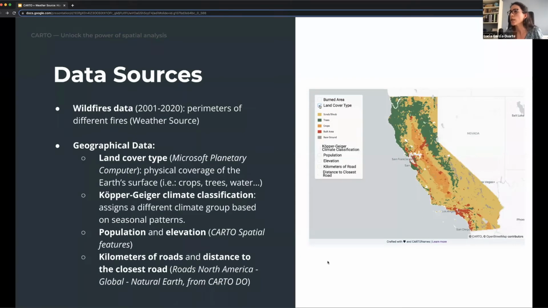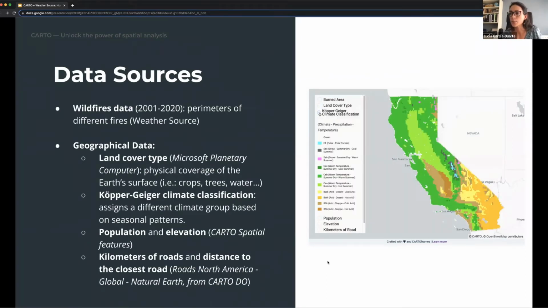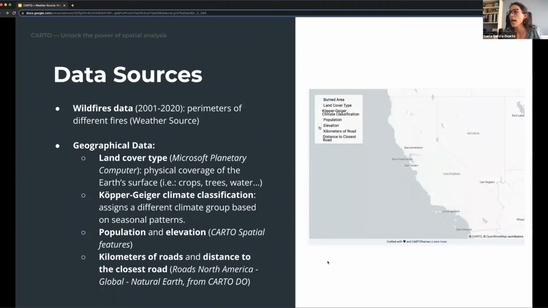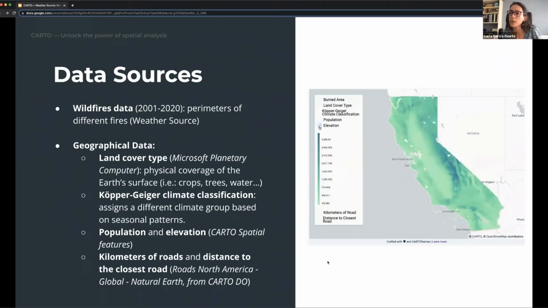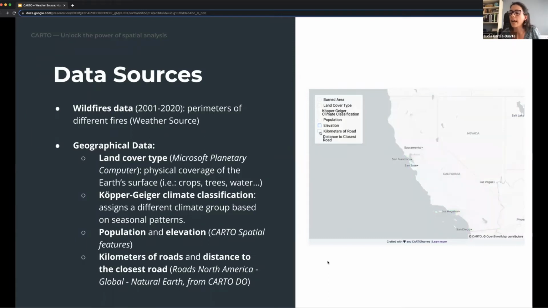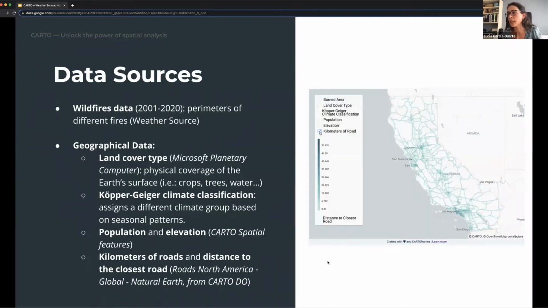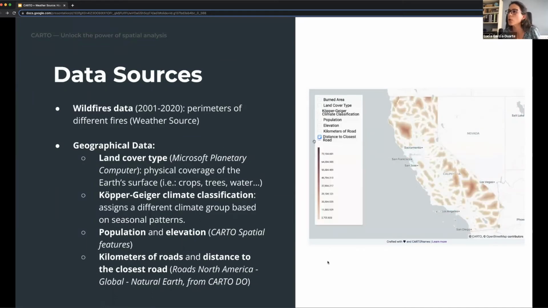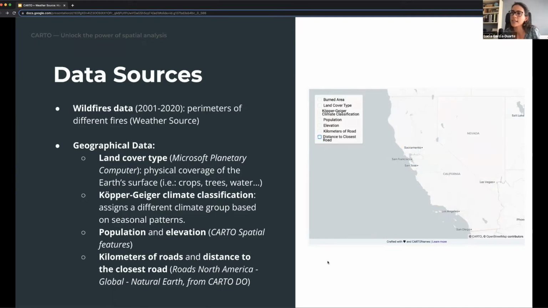So for instance, we included the land cover type data that is an open source data set provided by Microsoft that just represents the physical coverage of the Earth's surface, whether it is crops, trees, water, and so on. And we decided to include this type of data because there are a lot of studies that have shown that specific land cover types are more prone to fire than others. So we thought that it would be very interesting to include this type of data in our analysis.